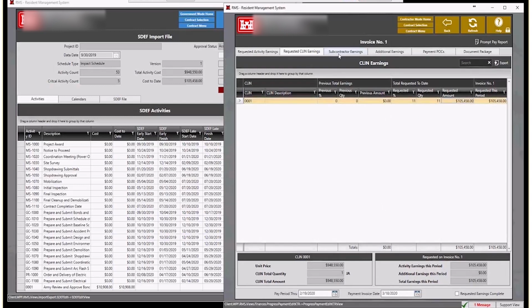Now, are all these activities that they're requesting directly pulled from the SDEF, or are they able to adjust them in RMS? You can adjust them in RMS, but if you do, the next time the SDEF is imported, it'll overwrite your adjustments. So you could adjust them in RMS and get the payment out, but the next time you import it, it will reverse those.